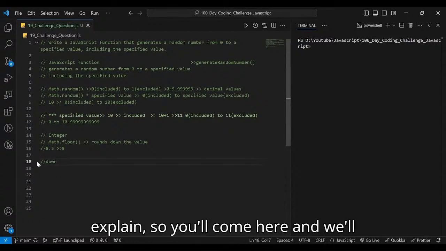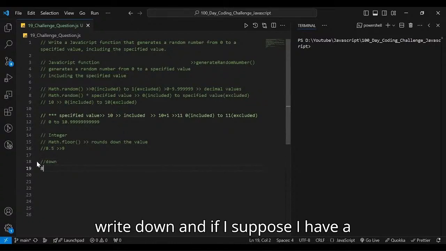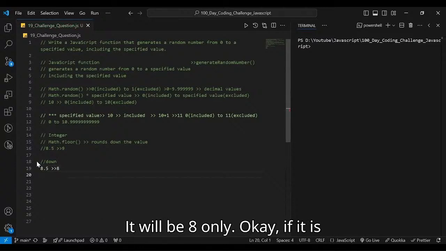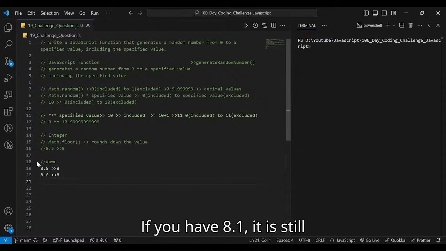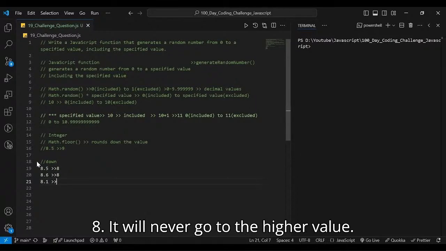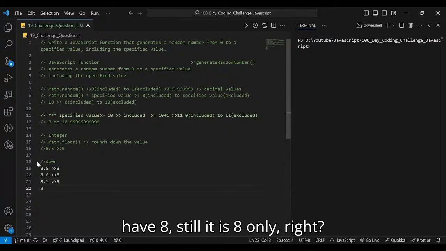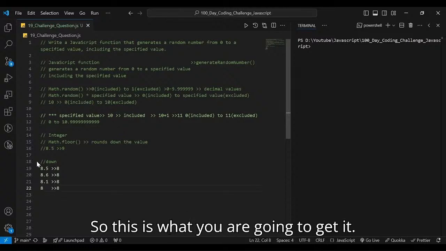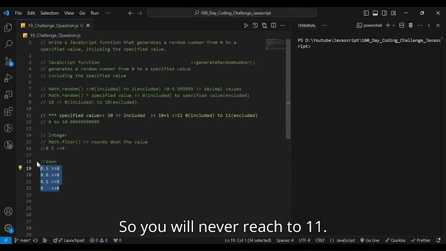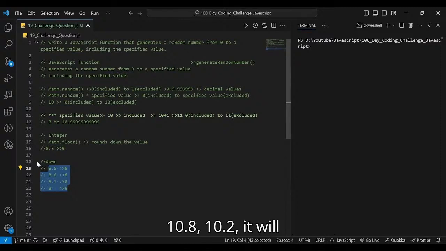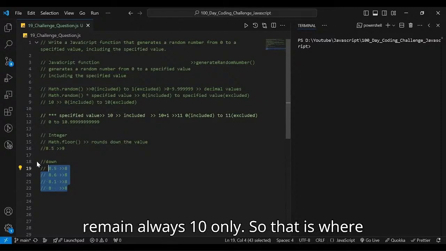So what is rounding down, if I have to explain? You'll come here and we'll write down. Suppose I have a value of 8.5. What will happen? It will be 8 only. If it is 8.6, it is still 8. If you have 8.1, it is still 8. It will never go to the higher value. It will always round down. If you have 8, still it is 8 only, right? So this is what you are going to get. So you will never reach 11. Suppose you are getting 10.9, 10.8, 10.2. It will always remain 10 only.